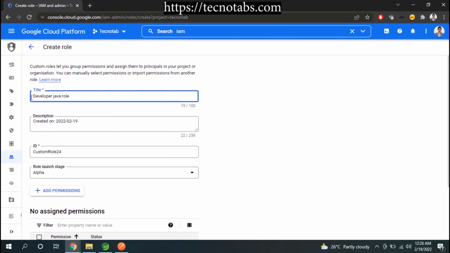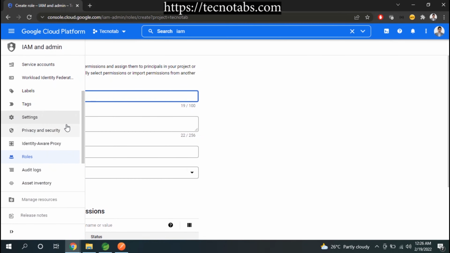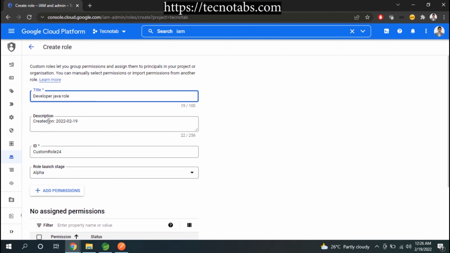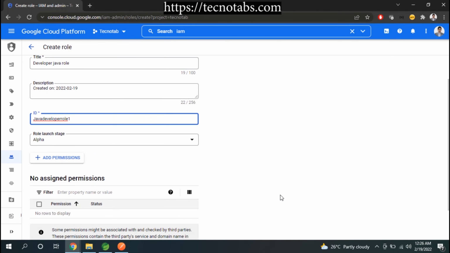So I will name it Developer Java Role. Description, you can add any. I will keep it as it is, and the role ID I will keep as Java Developer Role 1, and the launch stage I will keep as Alpha.